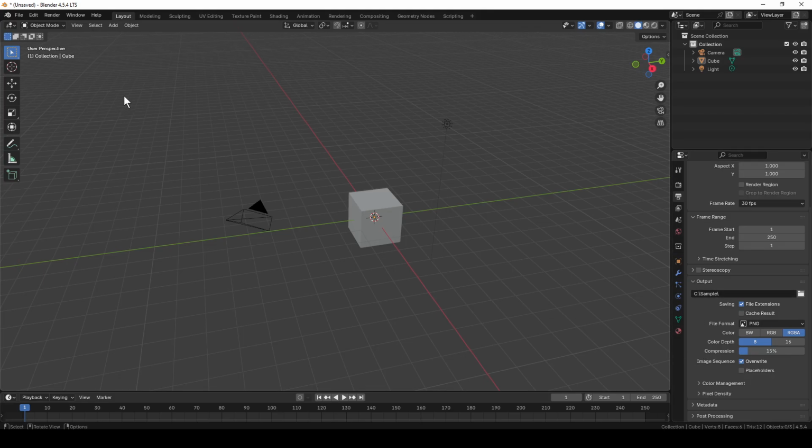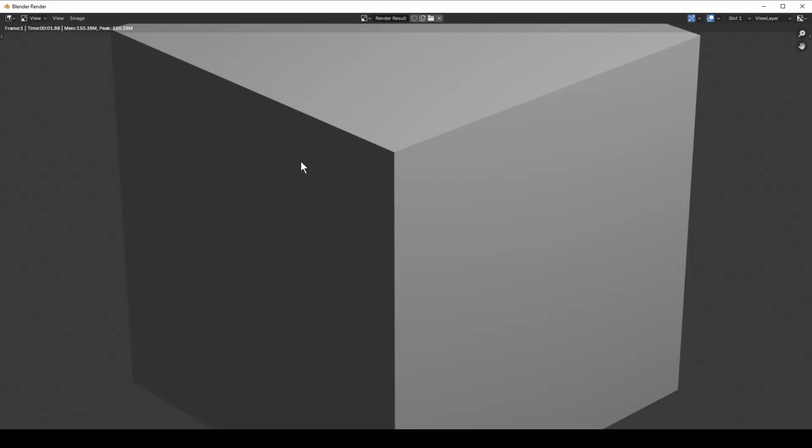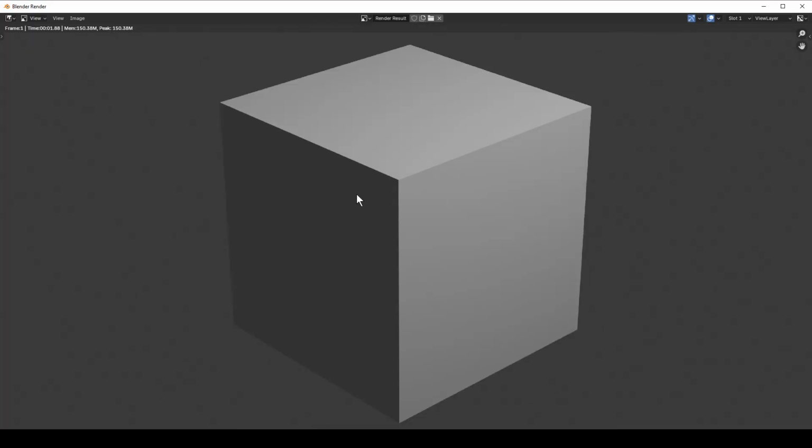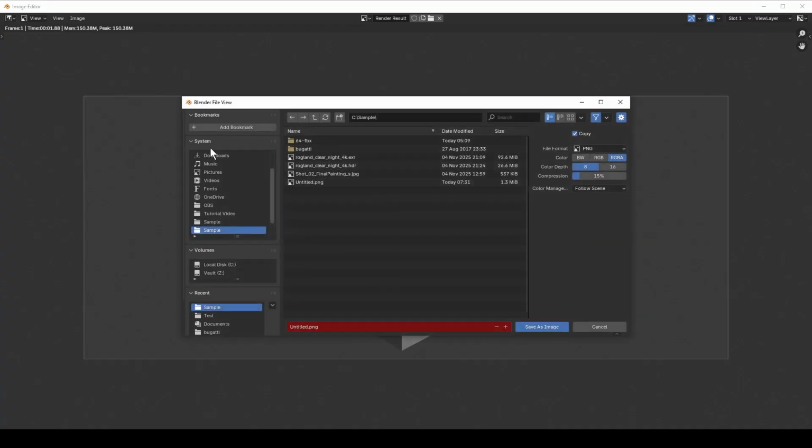Finally, to start the rendering process, go to the Render drop-down menu and select Render Image. Once Blender has finished rendering, you can save your beautiful 4K image. Simply click on the image menu at the top, then choose Save or Save As to place it in a different location. That's it. Congratulations on successfully rendering your project in 4K using Blender.